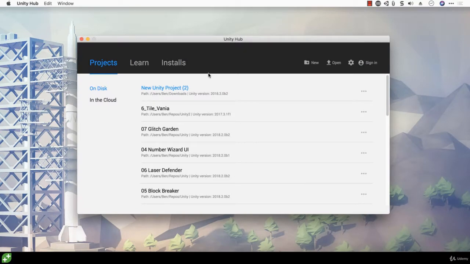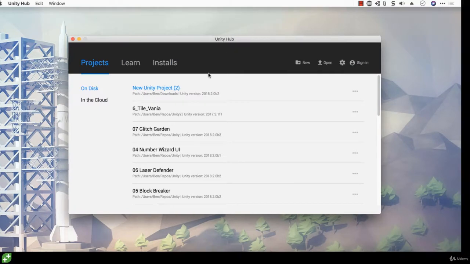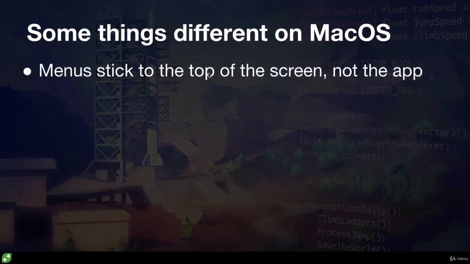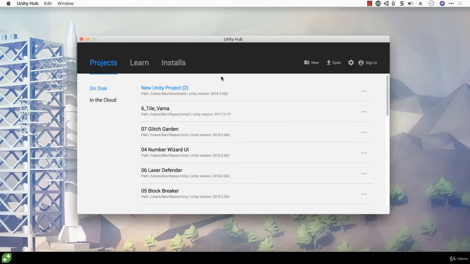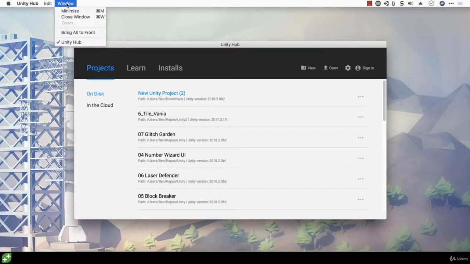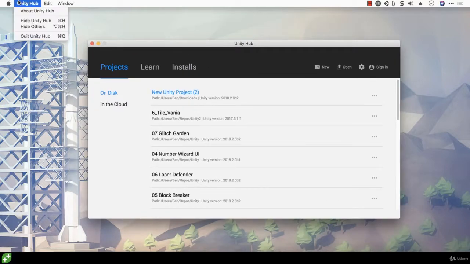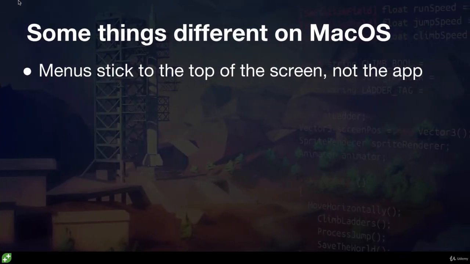Just want to talk you through some of the differences on the Mac. So I've prepared a slide which will summarize it. Firstly, menus stick to the top of the screen, not the app. That's typical in a Mac, but just bear in mind that it won't be stuck. This stuff, Window, Edit, Unity Hub, won't be stuck, of course, to the top of the floating window, but at the top left. Okay, so that's simple enough, very standard to the Mac.